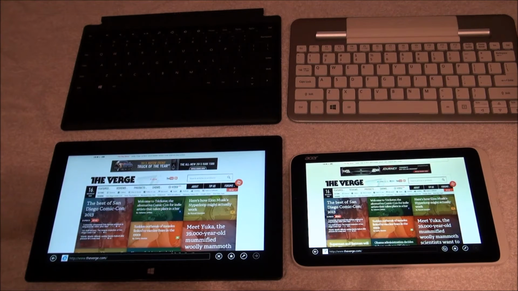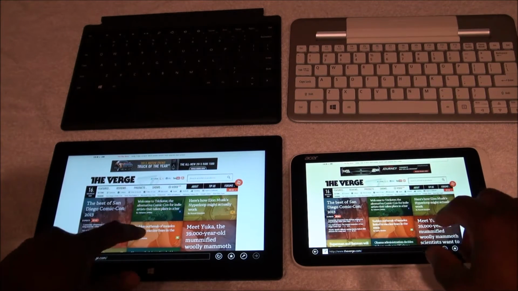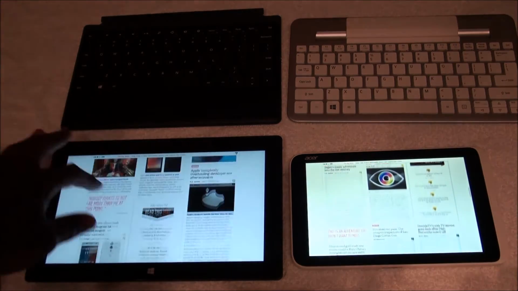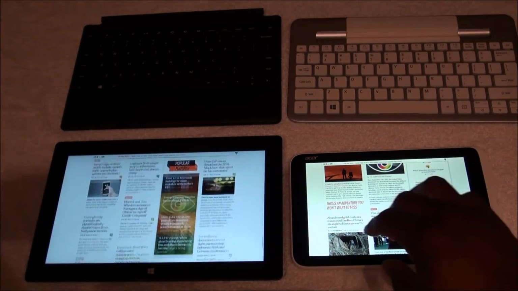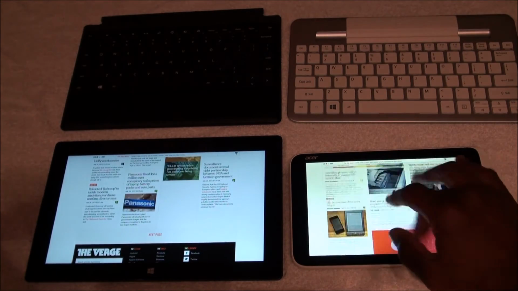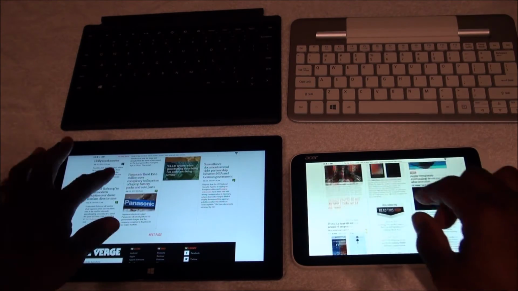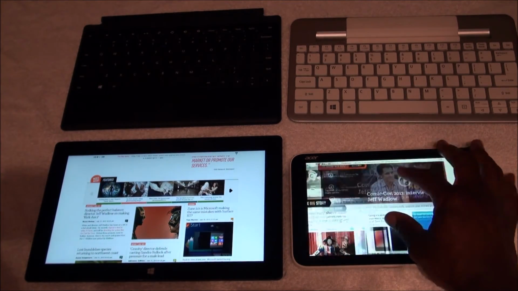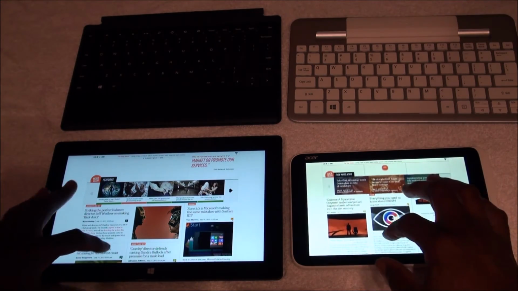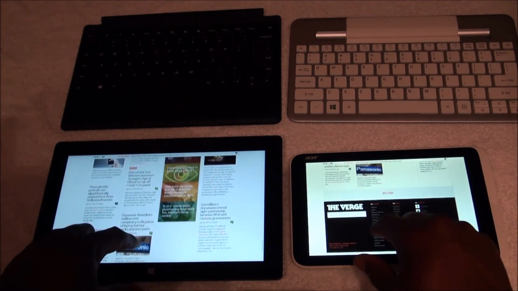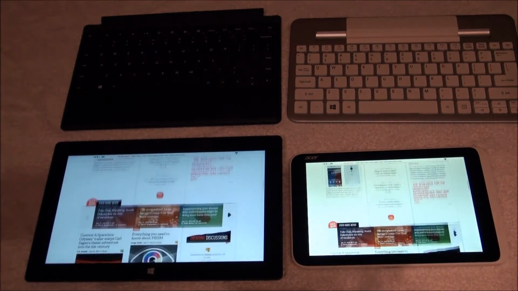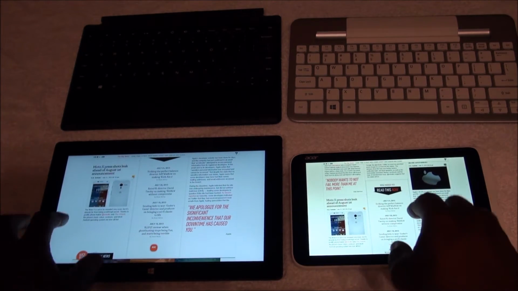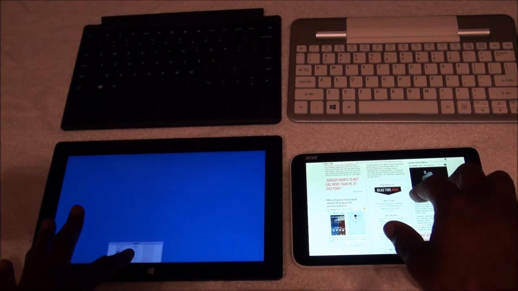So looks like the Verge loaded up first on the Intel, the Acer. They're both loaded up now. Performance once loaded up, I would say, are about equal. Pinch to zoom, responsive on both. Yeah, I would say performance is about equal there. So let's close them off.